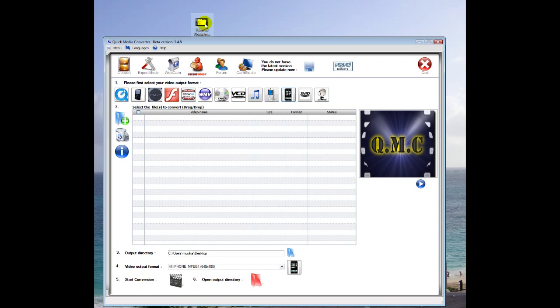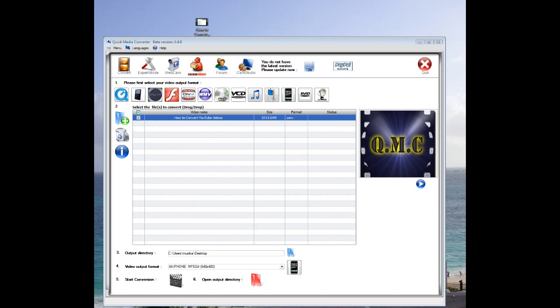Okay, so now that the software is installed, all you have to do is drag and drop a movie file into the pane here. Now, this particular format is WMV, but you can also do it in AVI format or FLV. It converts a lot of different movie formats.